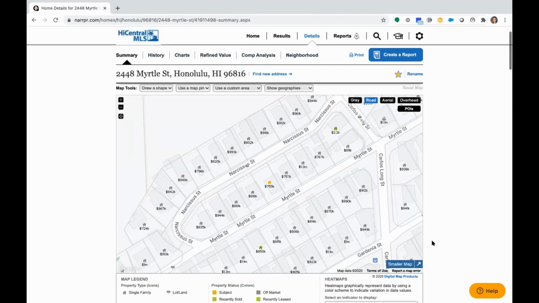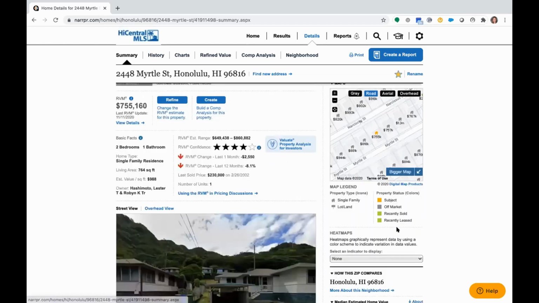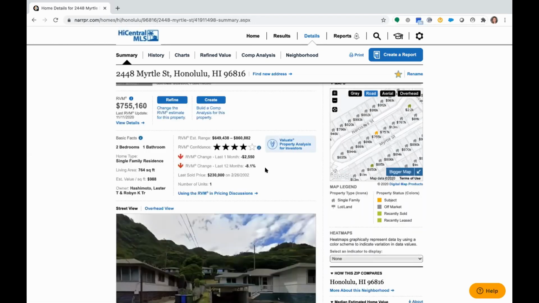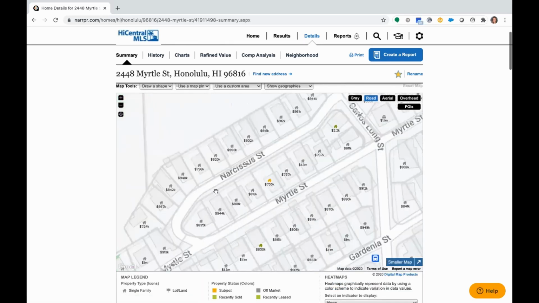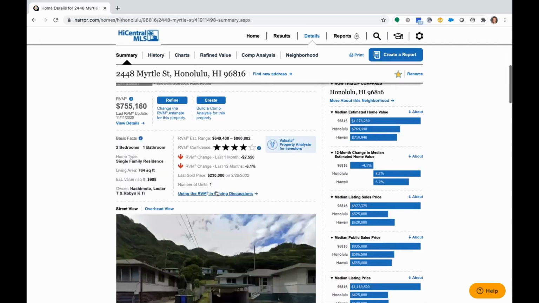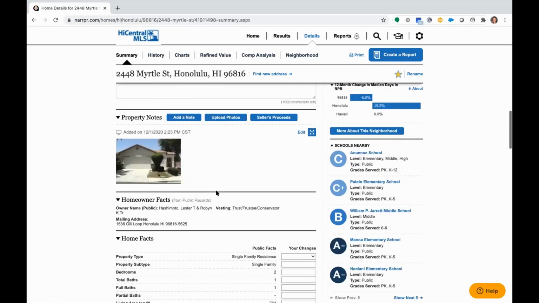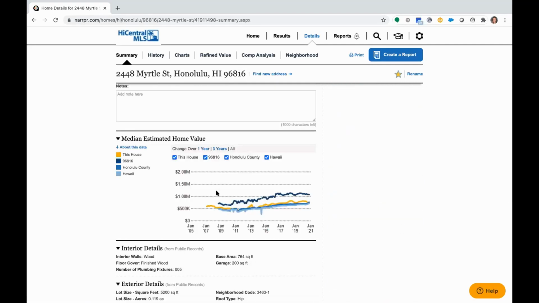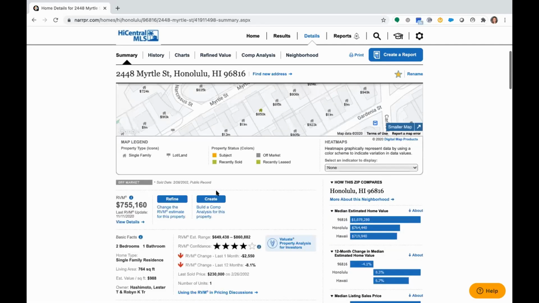If I shrink the map, when you look at the summary of a property, you have the map on the right-hand side, right at the top of that property summary. And we have a link on the lower right-hand side that says bigger map. That expands that map view, and it just puts all of the property information down below it. So you don't lose that data, it's just underneath.